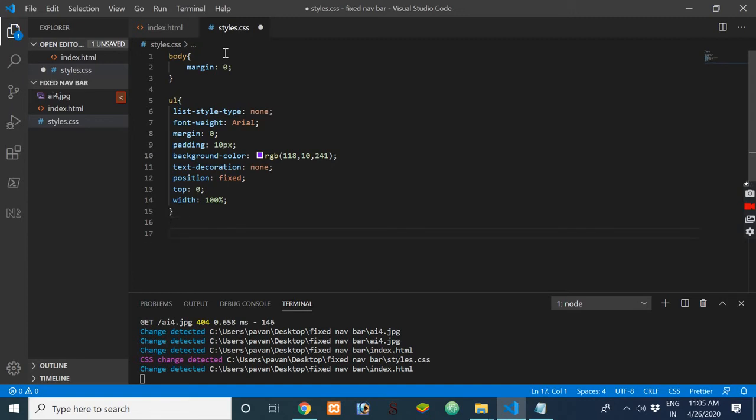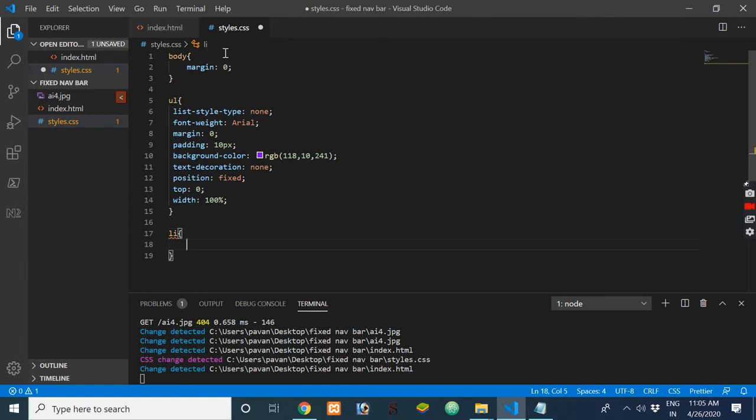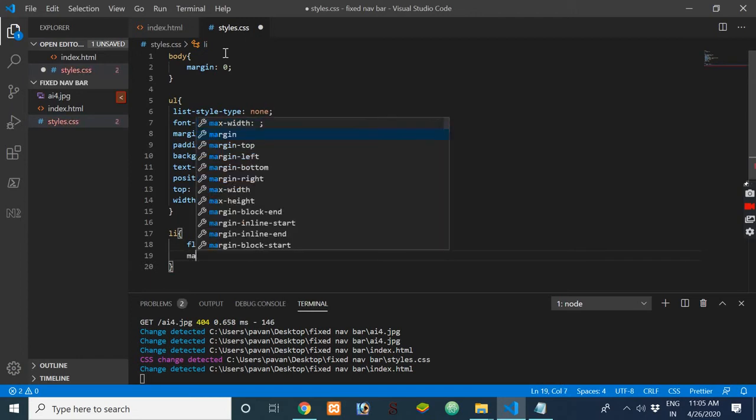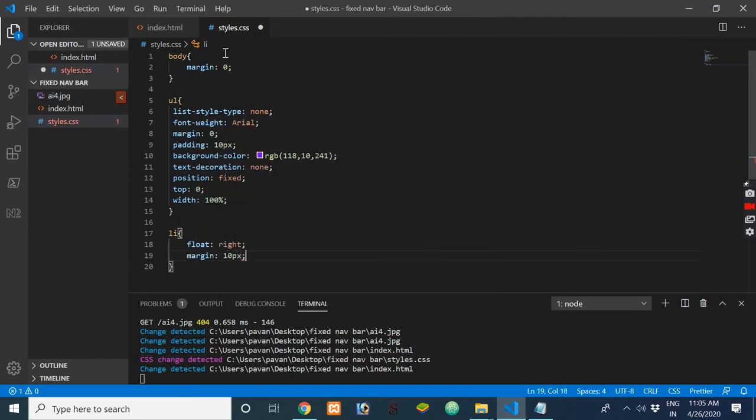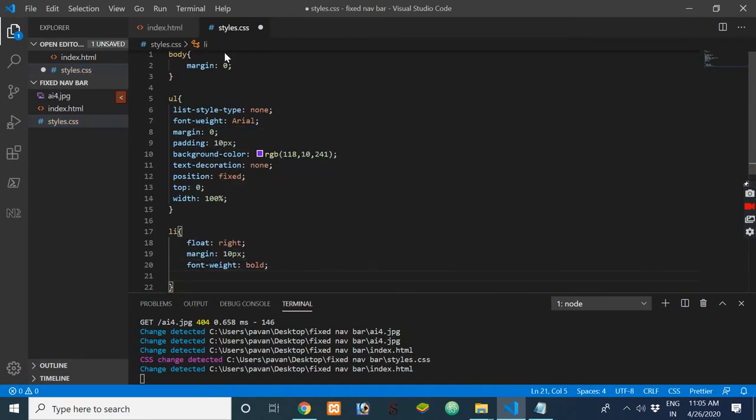Now I will write for li. Float is equal to left. Here I take it as right. Float is equal to right. Margin 10px. Font weight bold.